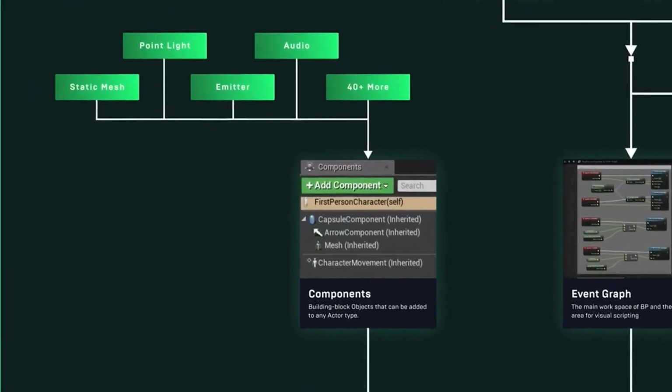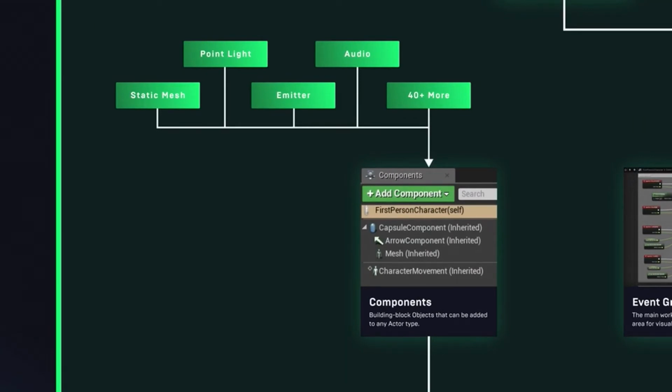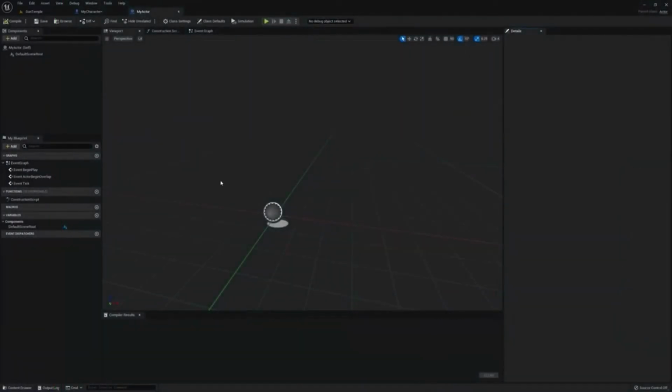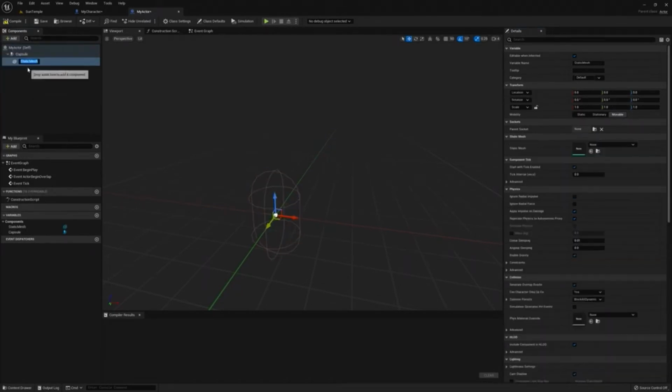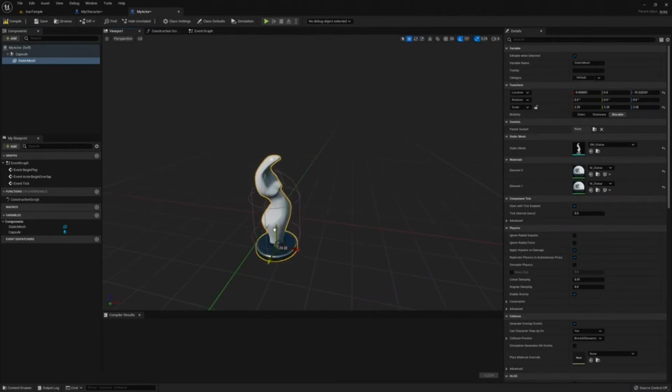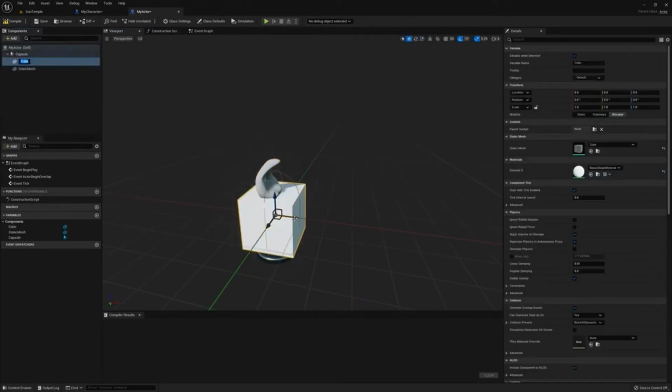In addition to variables, actor blueprints can also hold a hierarchy of components. Components are specialized sub-objects that perform a specific task, such as rendering a mesh, playing a sound, or managing the pathfinding and movement of your actor. There's dozens of component types available out of the box.